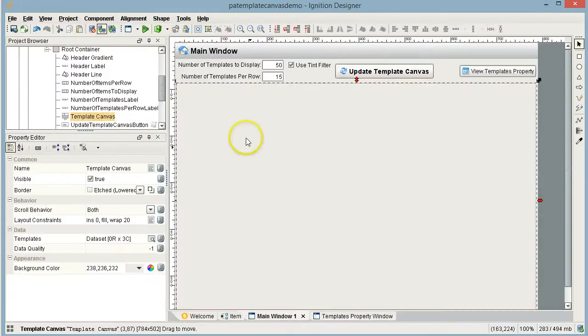Got the template canvas selected, and it has a property called layout constraints. This property holds information that is the overall layout configuration for the template canvas. In 0, that's insets 0, so that means that there's going to be no padding around the template canvas. Fill, we're going to fill this with rows and columns.